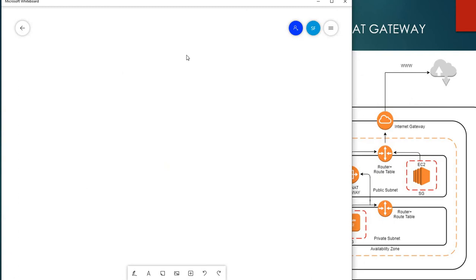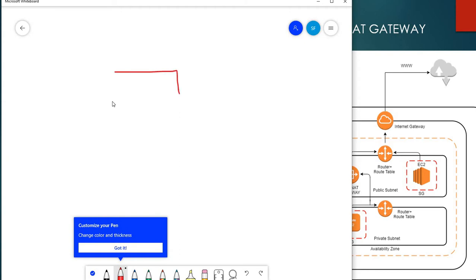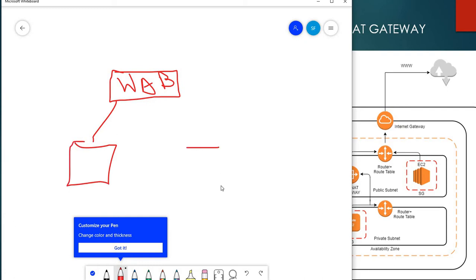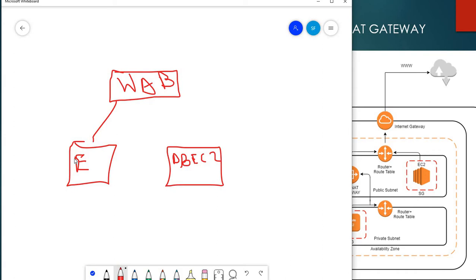So let's suppose, where's my pen, it's right here. We have a website, we hosted our website here, right? And we have a file server here, and here is our database EC2. Here is our file server, which is EC2, right? So what happens here is we will go through the AWS approach.